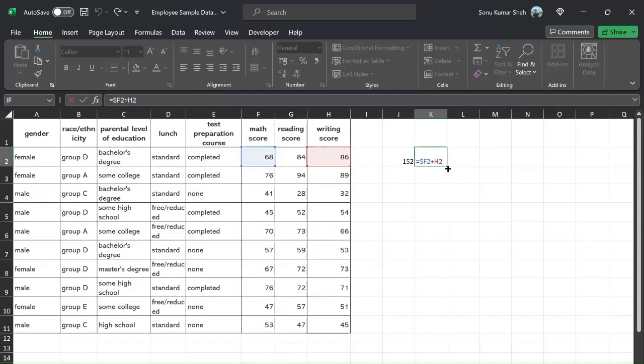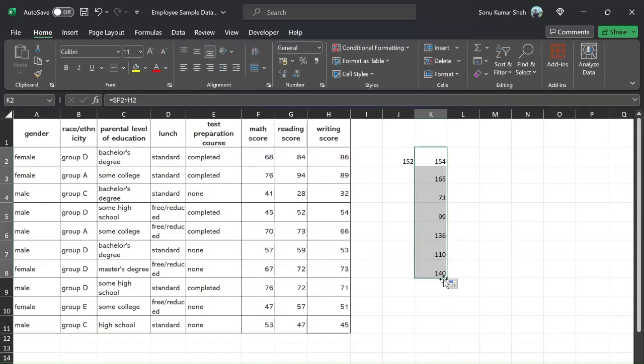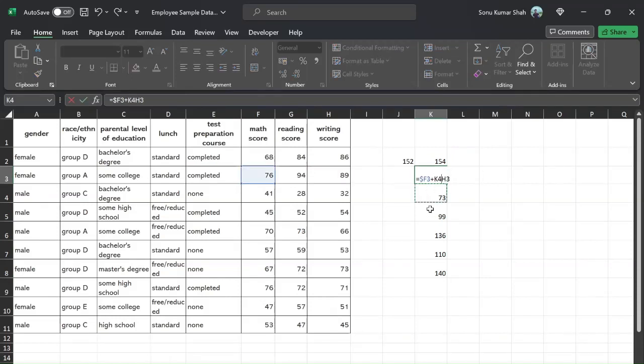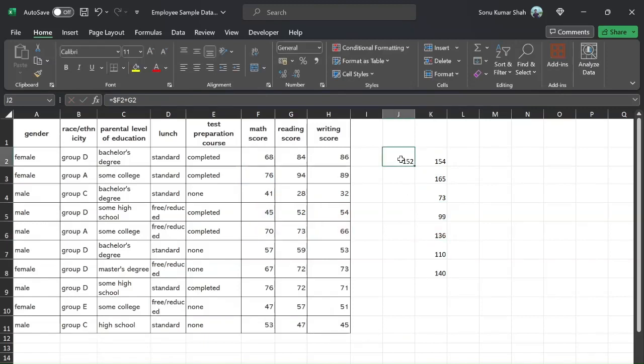If we copy this below, the row has changed. You can see that. So to make the row reference also constant, you can just put a dollar symbol in front of the row number.